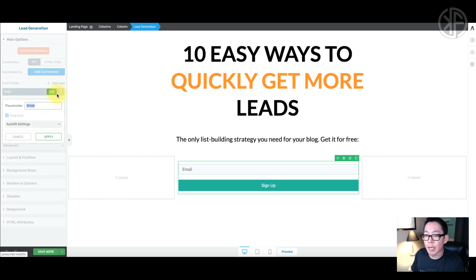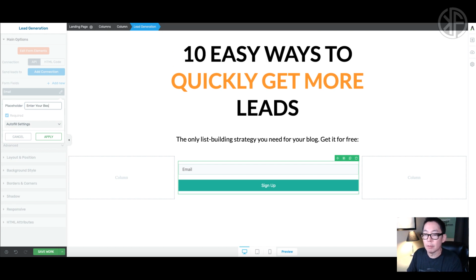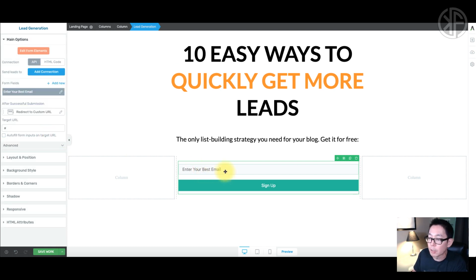And again, if you want to change that, you can. Okay, so let's change it to enter your best email. Okay, just to show you. So there you go. Now we can change that.